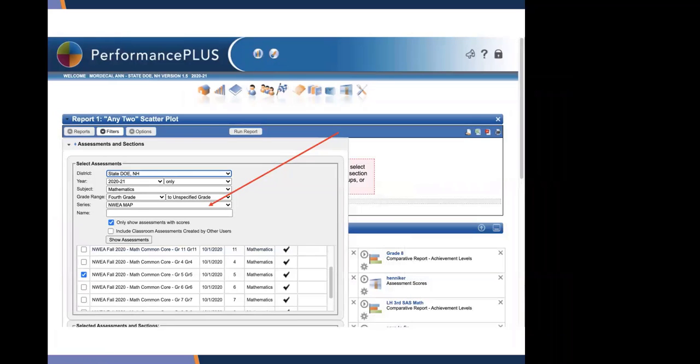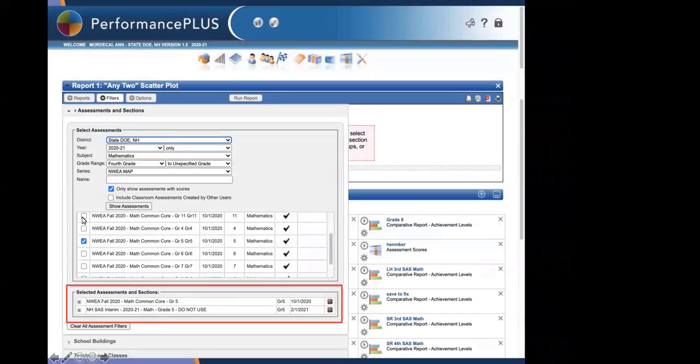Now I want to compare the 5th grade NWEA. So I change that series to NWEA, check the 5th grade NWEA for the spring, fall, I guess. Oh yeah, because it was fall. Show assessments, these will come up, and choose that. And you can see now, here's my list. When I show assessments, this is the list, but these are the 2 I've chosen.